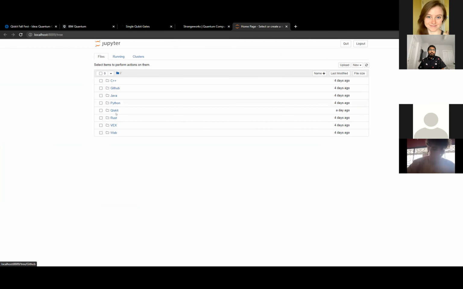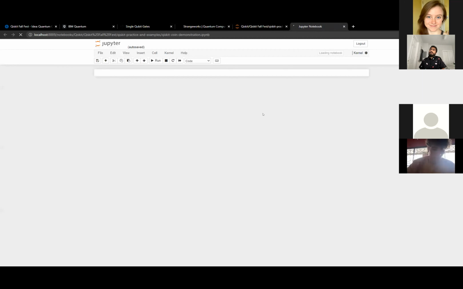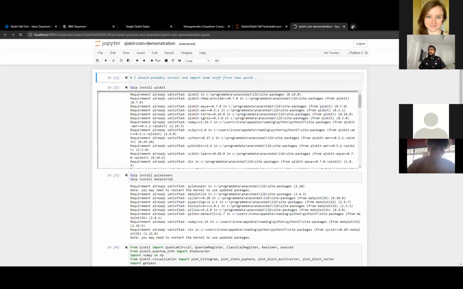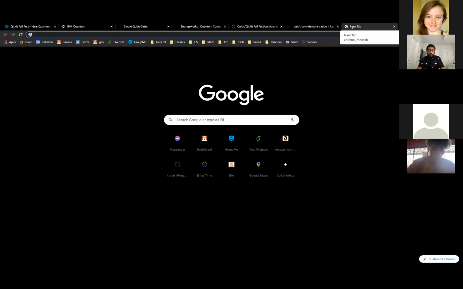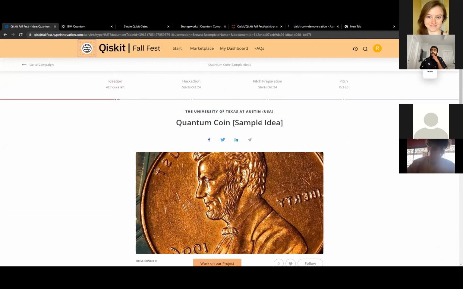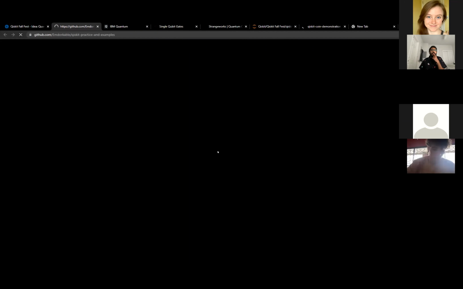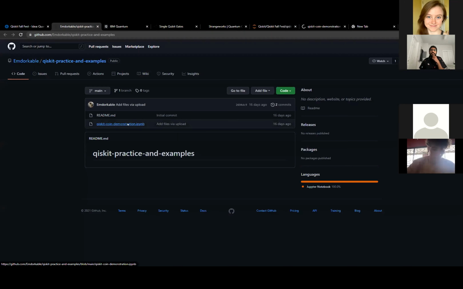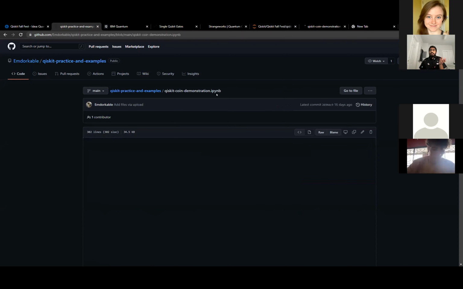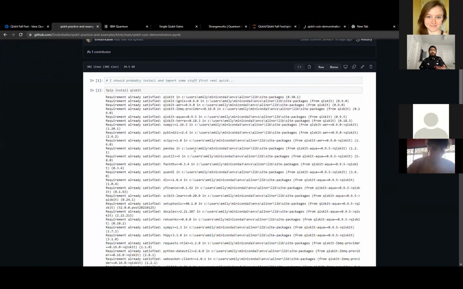Okay, Qiskit Fall Fest. All right, so this is Emily's coin example. So you may have seen this if you go to our hype. It's actually open already. This is the quantum coin idea that Emily had. And if you go look at her GitHub, you'll find this IPYNB. This is an IPython notebook, so this is a Jupyter notebook.